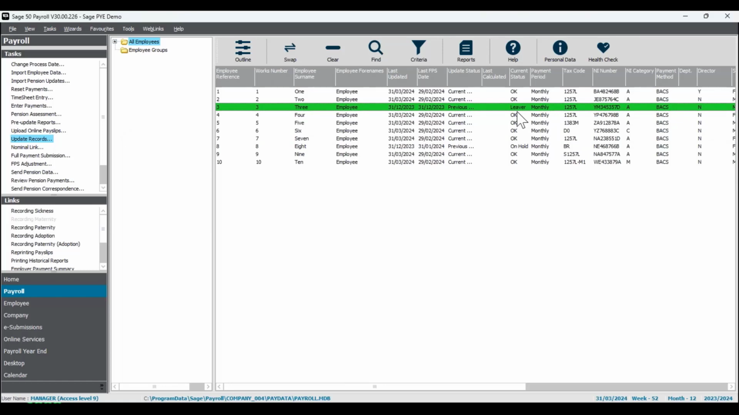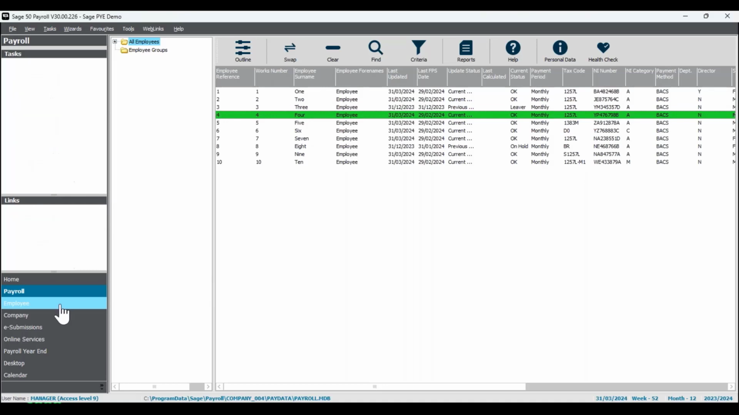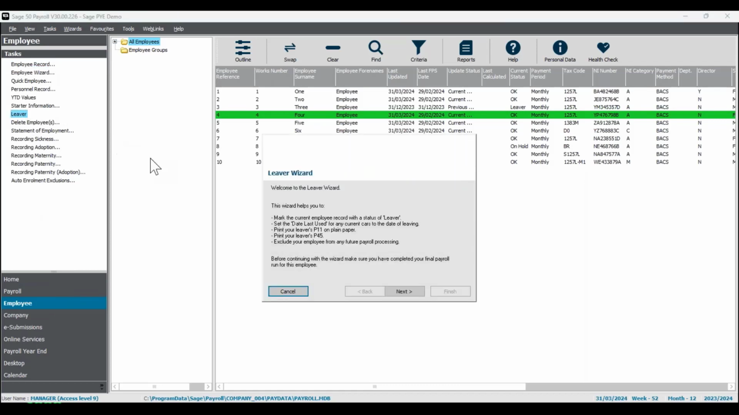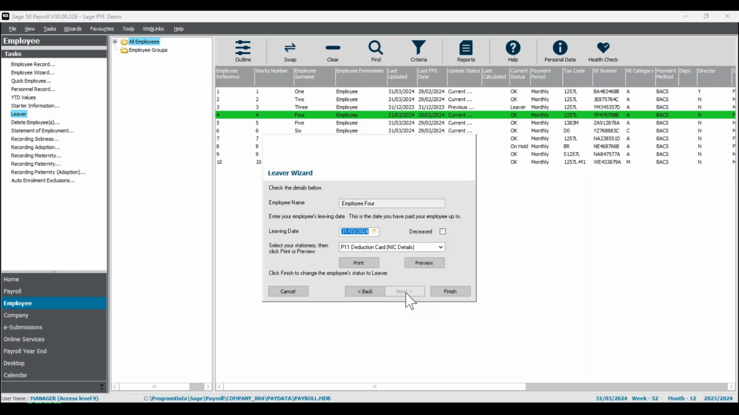You may, however, have an employee that you haven't made a leaver just yet, or you simply have people who've left in your last pay period. Now, I don't have anybody else leaving, but if I did, I would just highlight them and go to employee in the bottom left. And from the tasks in here, you can see leaver. So this comes up with the leaver wizard. You just need to click next on this. And it's just going to be a case of popping in their leaving date and selecting their stationery as well. So the P45, you can preview this, print it out from here, and then just click finish.